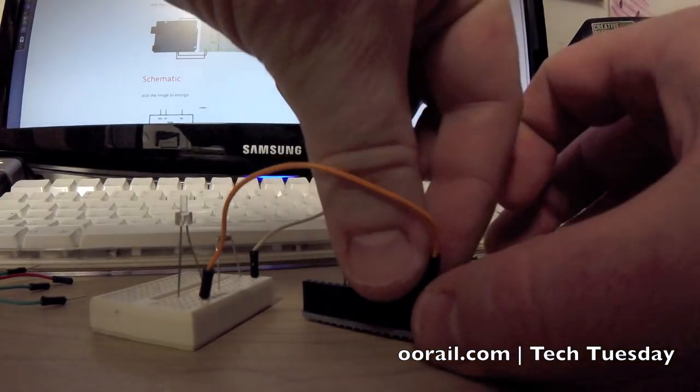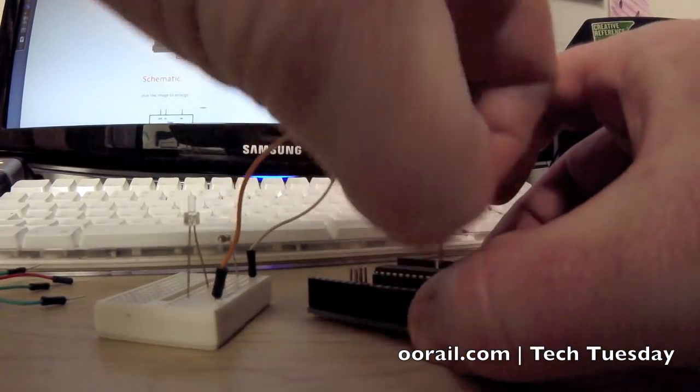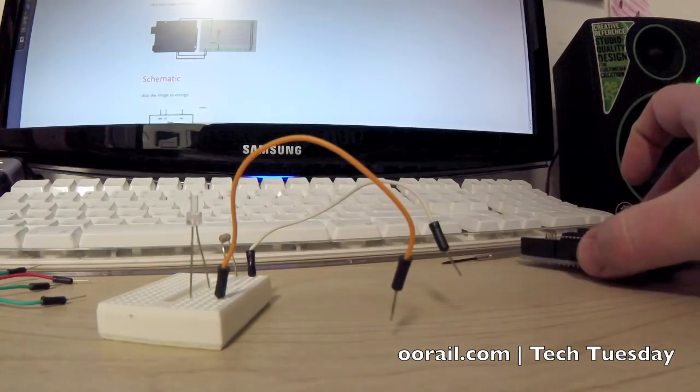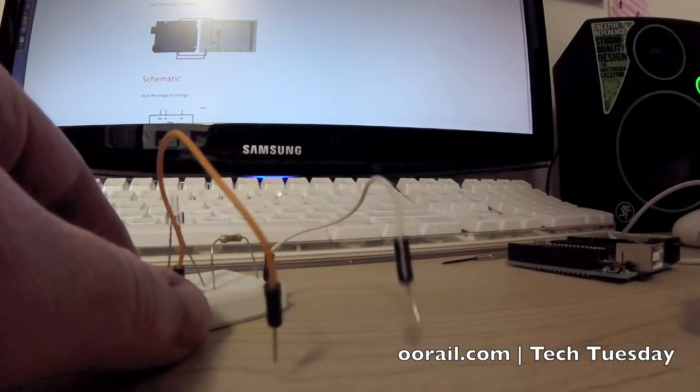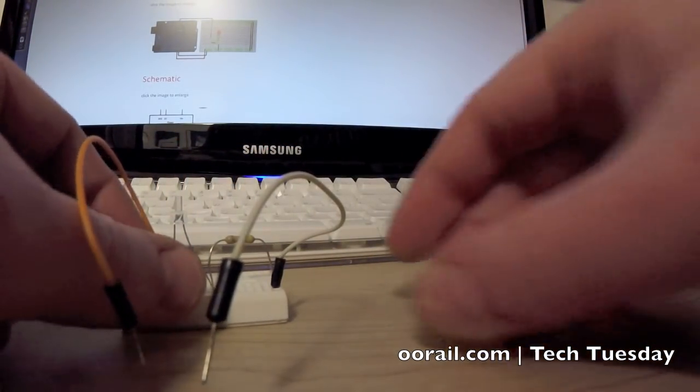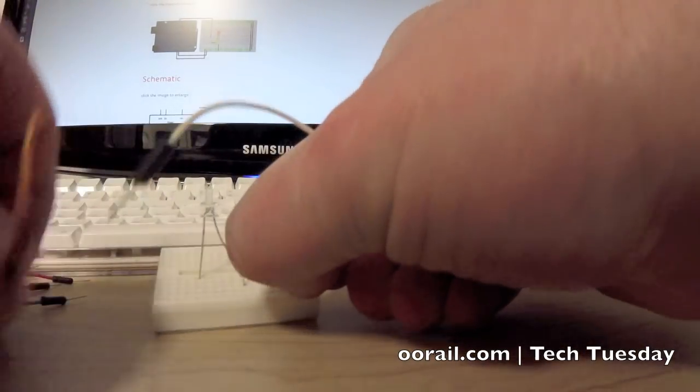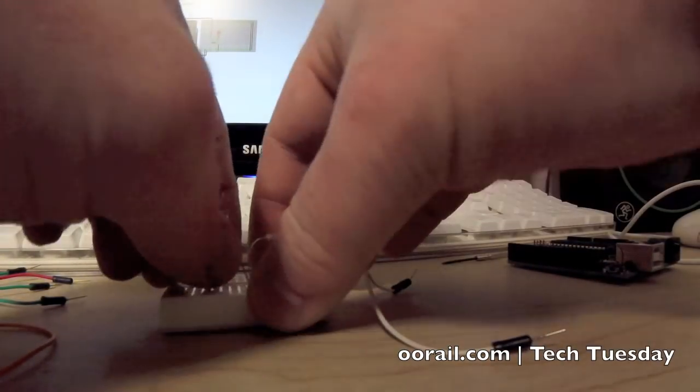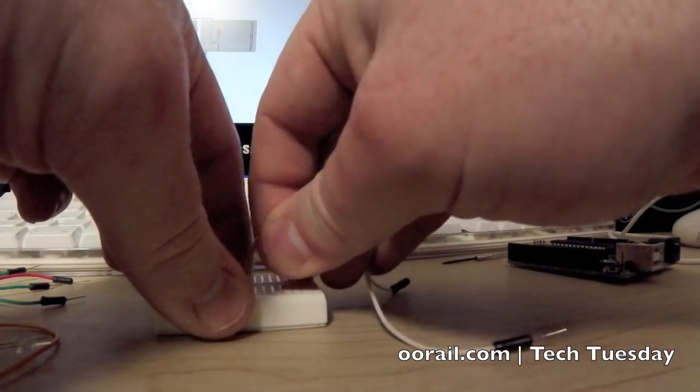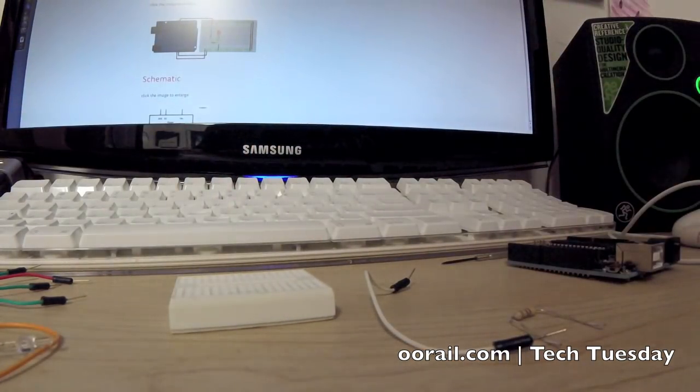So what we're going to do next is build the fade circuit, which is relatively easy. The first thing we're going to do is disconnect our wires from the Arduino and set the Arduino aside so we don't damage it. And we're going to look at the screen and build the circuit that's on there. So we're just going to take everything off, and like I promised, I'll show you how to build the circuit.